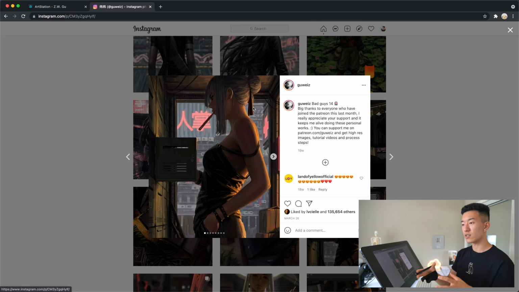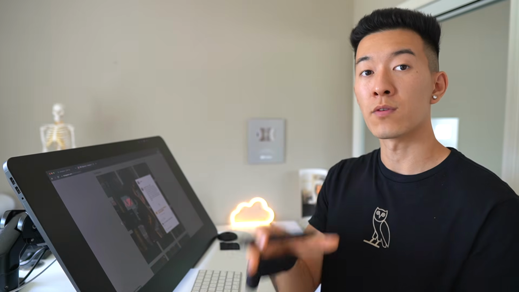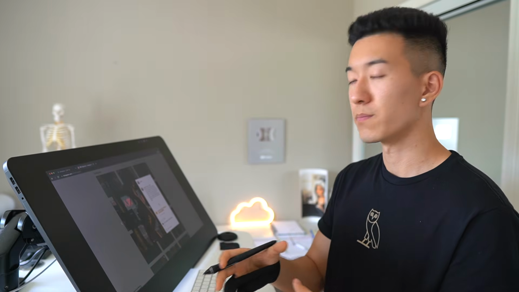So he's really using these different value groups to separate things from the foreground and the background without omitting any details. You can see that the background is extremely detailed in a lot of his paintings, but the way he separates them from the foreground is not through detail, but through values.